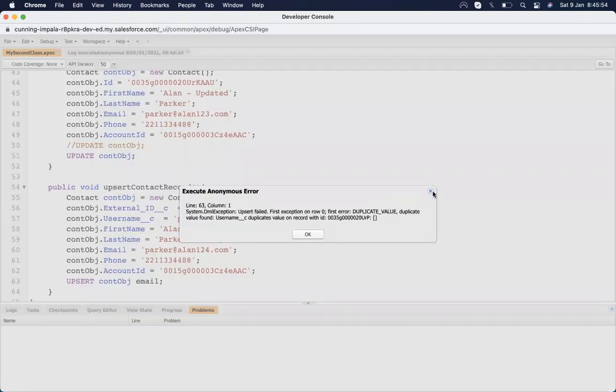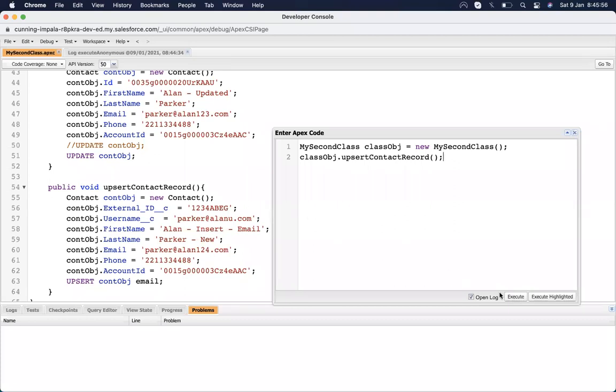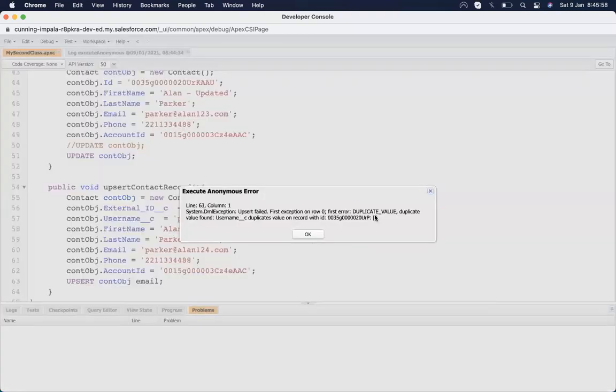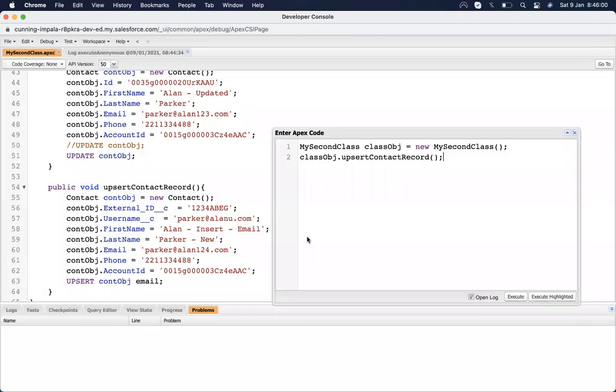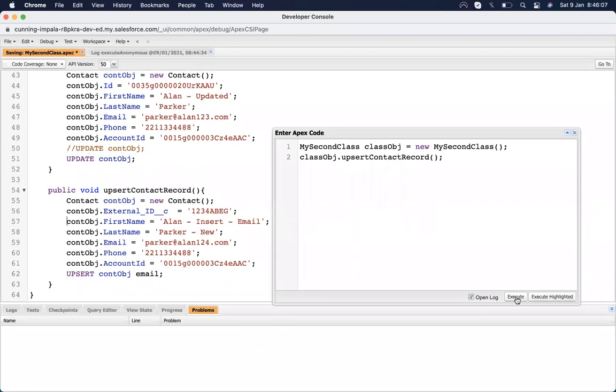A record with duplicates might mean, which record is duplicate? The value username is duplicate. Oh, sorry. Let me remove that field. Actually, I make the field username as unique. So let me remove it. It's no issue.